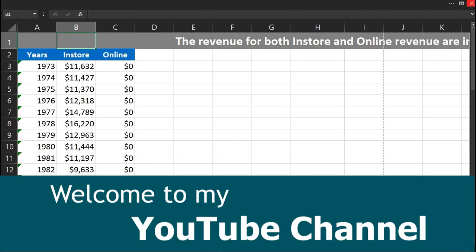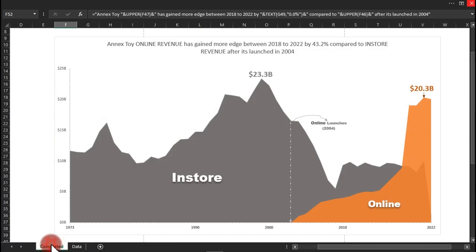If you love to create better visualization in Microsoft Excel for your dashboard just like this, stay tuned. Before we start creating from scratch, let's see what the task is all about.